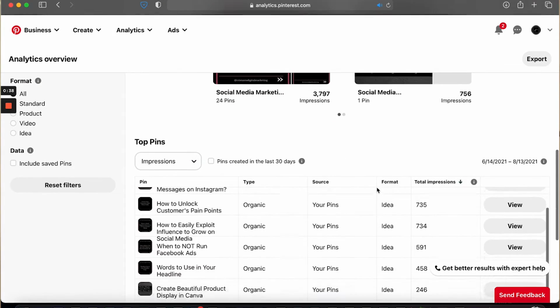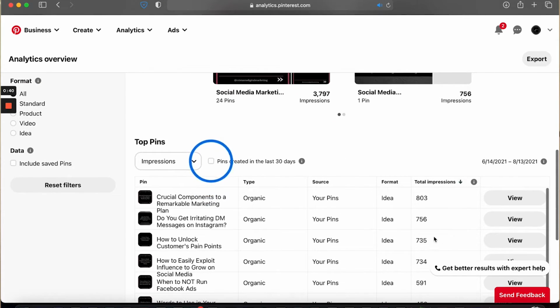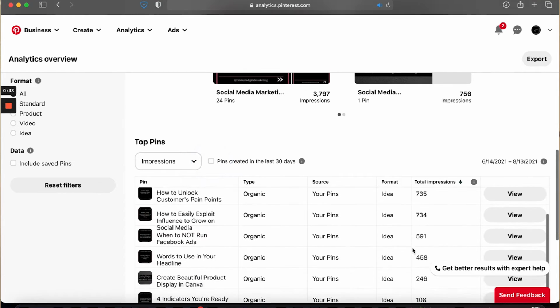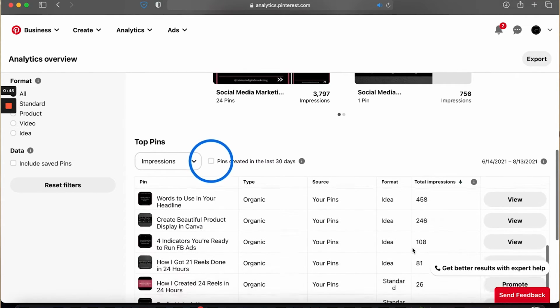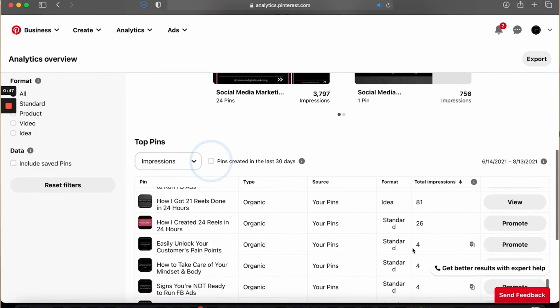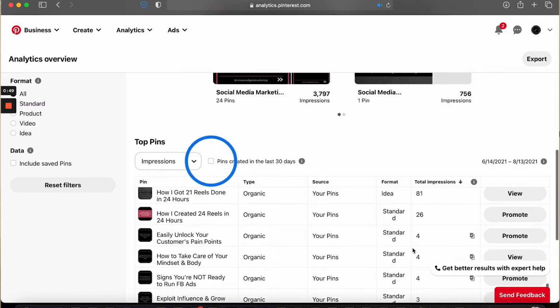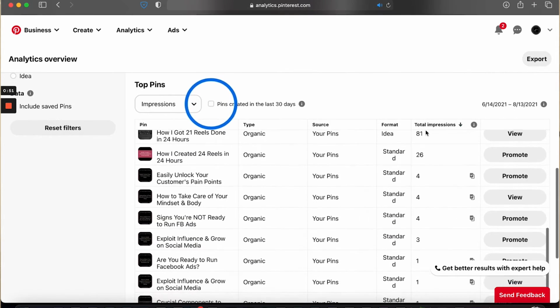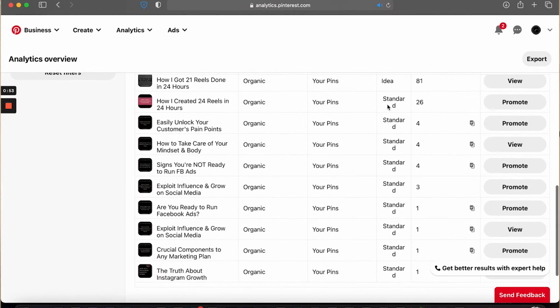If we are to look at the analytics here, we can see that these types of pins tended to perform better than these ones did. So in the future, I know to create more content like this. It's also good to evaluate, is there a particular reason why this content performs? People tend to like step-by-step tutorials on how to achieve a certain result in videos, and I know to create more of those in the future.